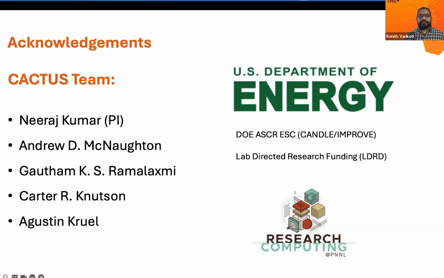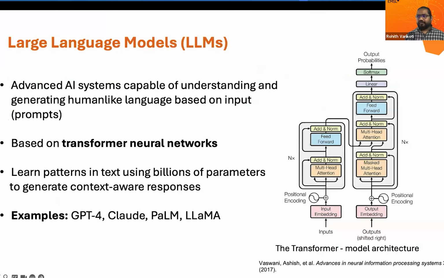So going to the presentation, I would like to give a brief introduction to LLMs. LLMs are nothing but advanced AI systems which are capable of understanding human text, human prompts or human inputs, and generating human language-like outputs. Most of them are based on transformer neural networks.